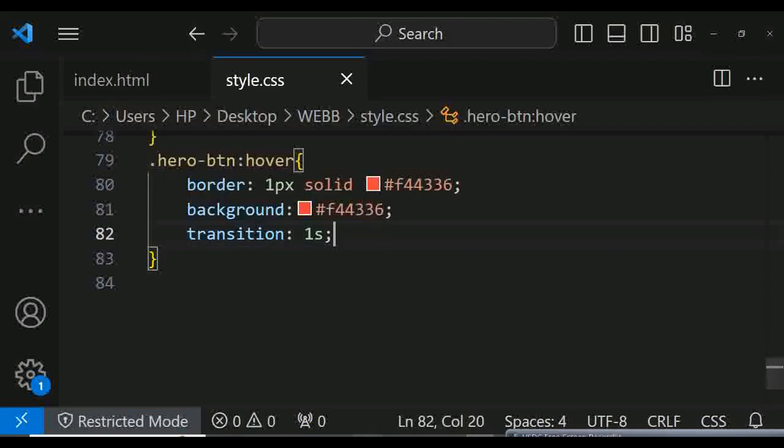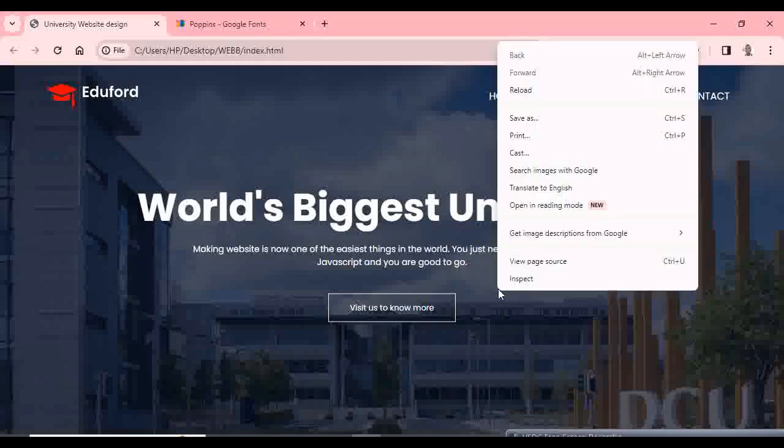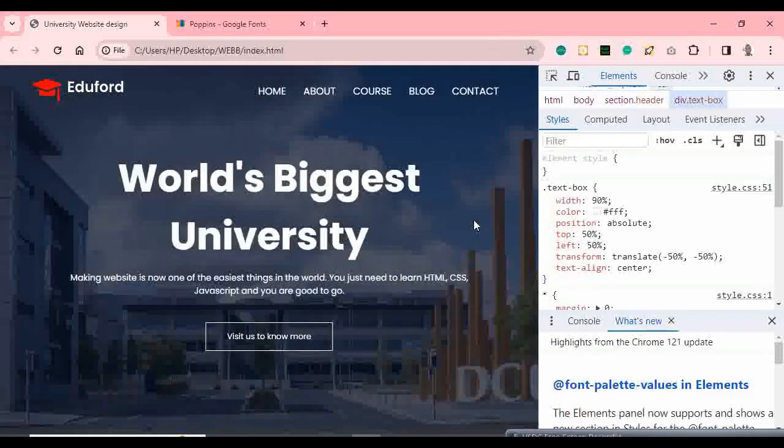Let's check our web page. This is our web page on a big screen. So, how about how your web page will look like on a smaller screen? To do that, right click and go to inspect. As you can see, inspect here. Click on it.